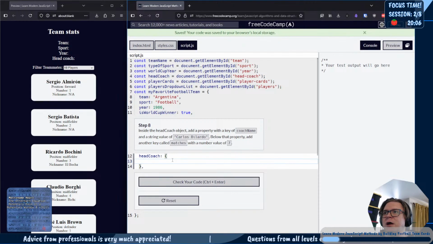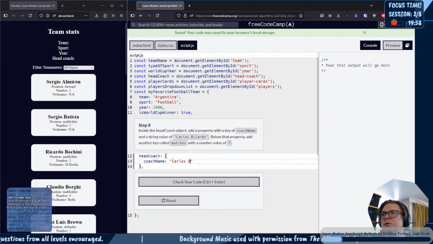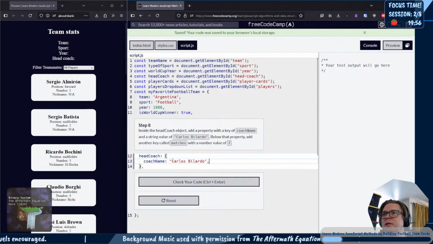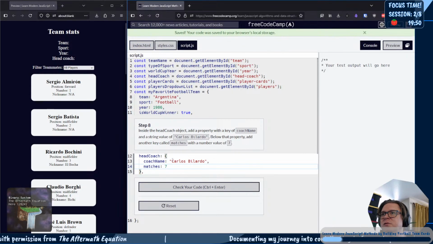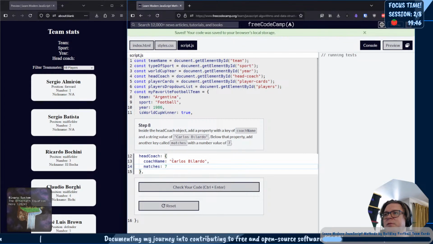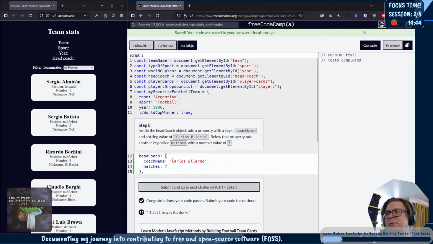Inside the head coach object, we're going to add a property with a key named coach name. We're going to add Carlos Bilardo. And then matches. But he shouldn't play with matches. Number of matches is 7. Okay. Maybe it's the number of matches he played. Maybe it's not the number of matches he played with as a child.